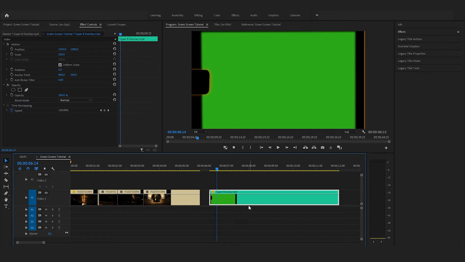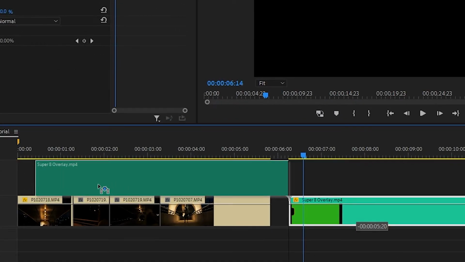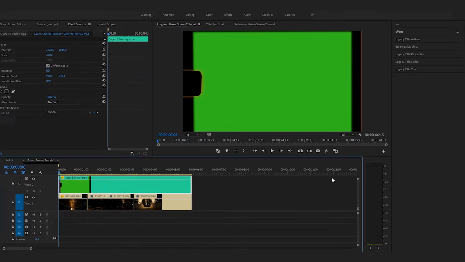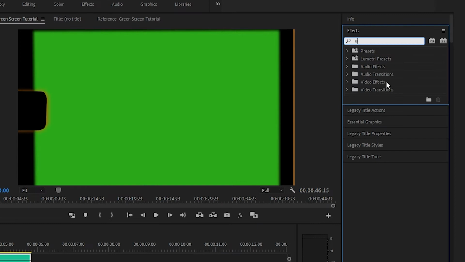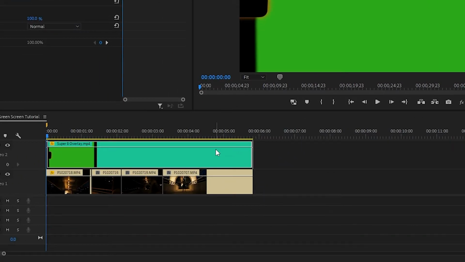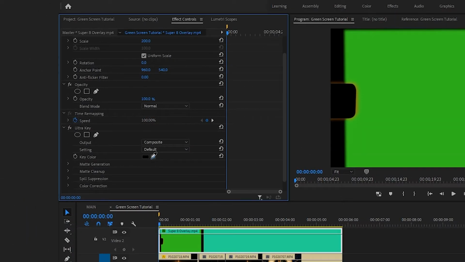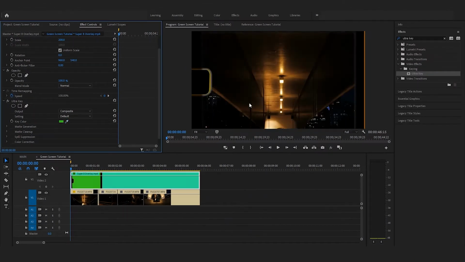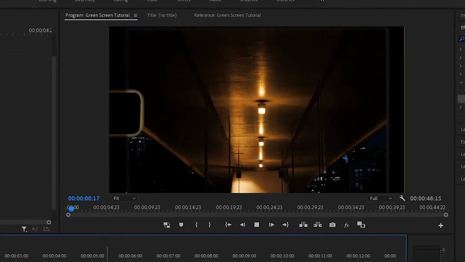Once you've downloaded your clip and moved it into your timeline, drag it over onto the second layer above the original clips, so you get something like this. Go to your effects panel, type in Ultra Key, drag it onto your green screen clip. Go to your effects controls, click on the little color droplet tool, hover over the green screen and click on the green part of your green screen. You can't miss this. This will remove the green from the green screen, resulting in a nice Super 8 overlay. Let's take a look at what we got.